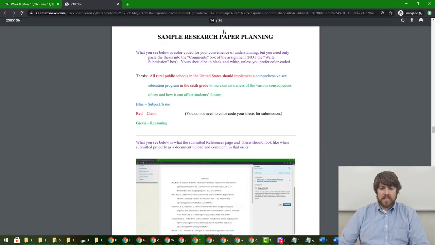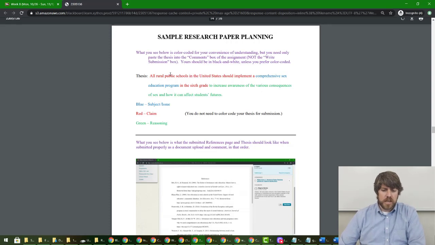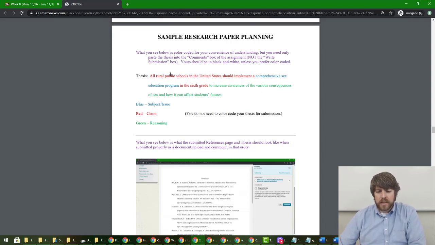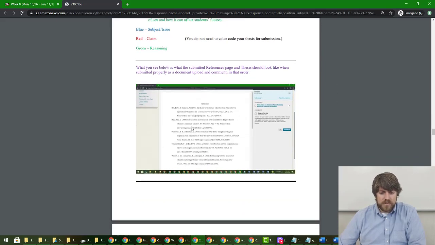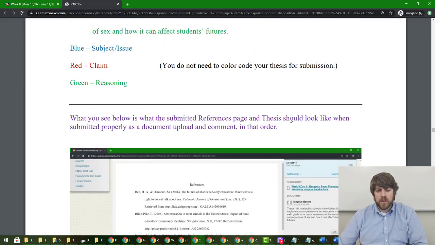Now all I got to do is have a thesis. So the thesis, in this case, was: all rural public schools in the United States should implement a comprehensive sex education program in the 6th grade. Wow, that's early. To increase awareness of the various consequences of sex and how it can affect students' futures. What will it look like when you attach the references document and you put the thesis in the comments box? It will look like this.